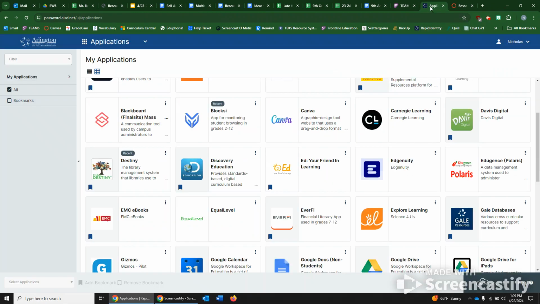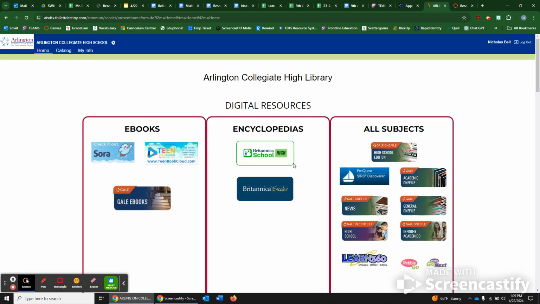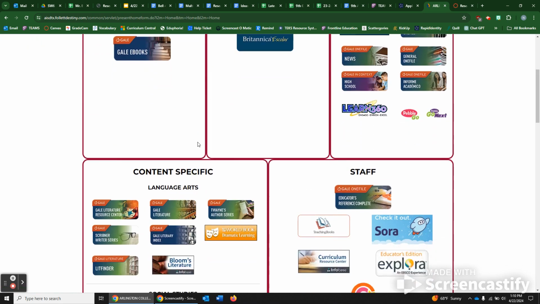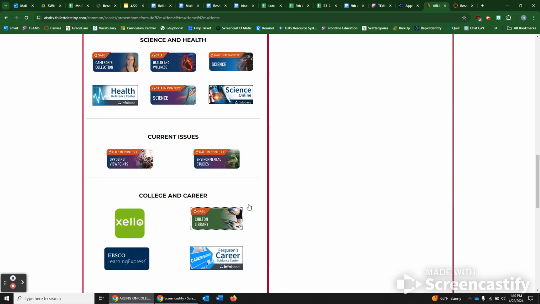So you're going to need to go to Rapid Identity, your password.aisd.net. Remember, our databases for AISD are located in Destiny. So go there, find Arlington Collegiate High School on the right side, and then these are all the different databases that you can access. So you guys are going to have a variety of research questions. So you might look in some of these all subject ones, or keep in mind that they do have specific different sections for subjects like social studies, science, current issues, and so on.